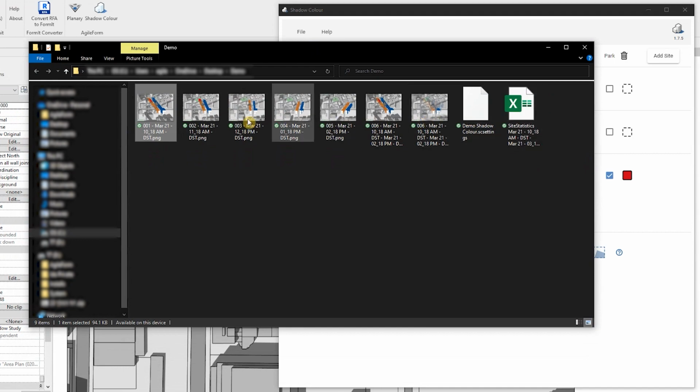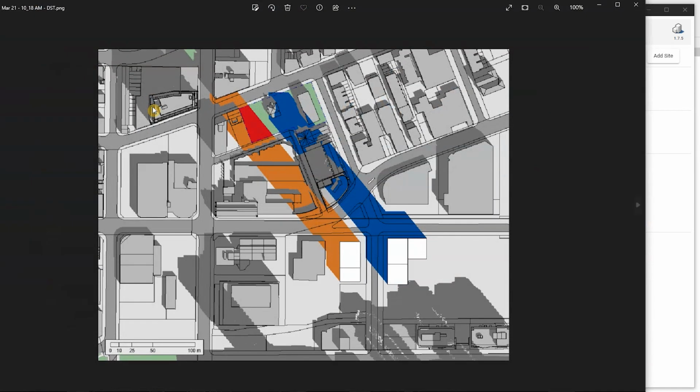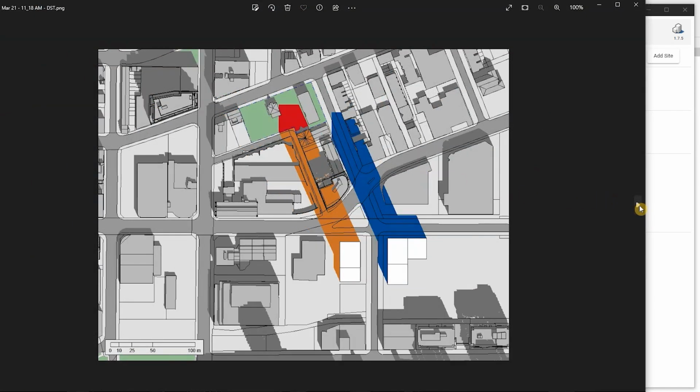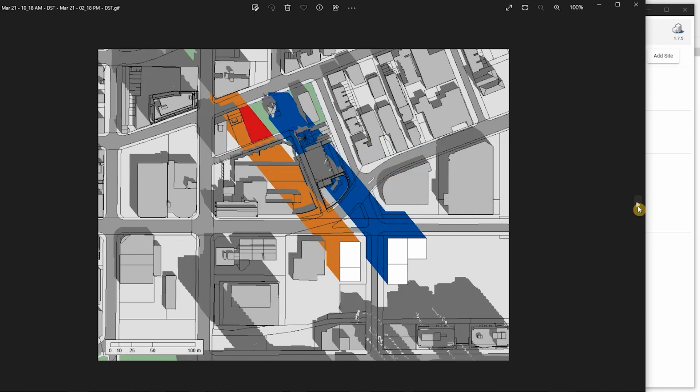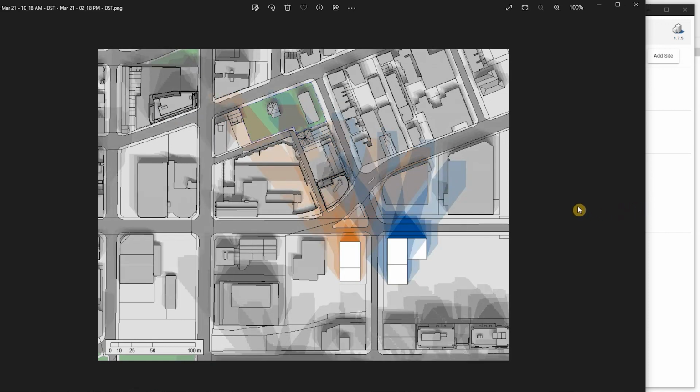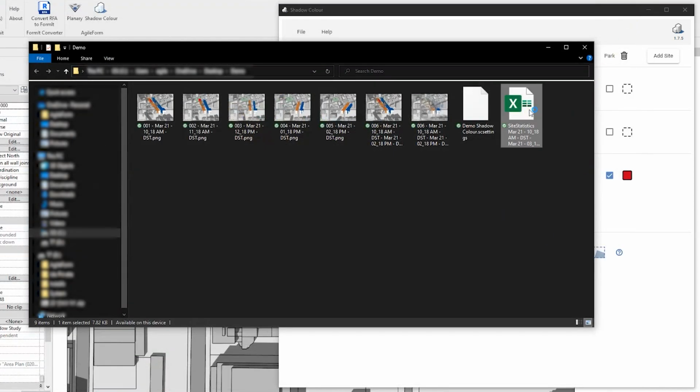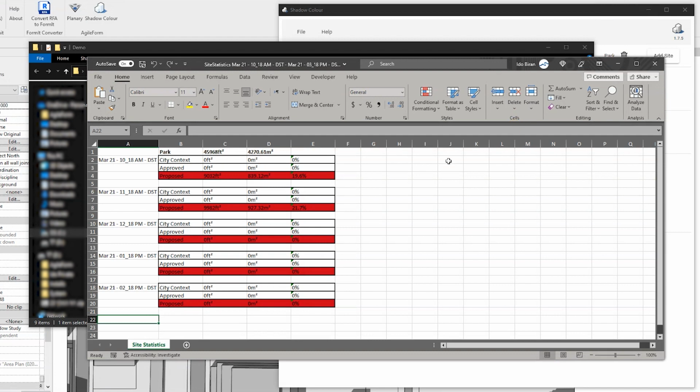As you can see, I got all the images here. The name of the files will be the date and the hour. I also have the superposition image with overlaid shadows. And I also have the GIF animation. In the Excel file, I can see my site's area calculation of the shadows for each time frame.